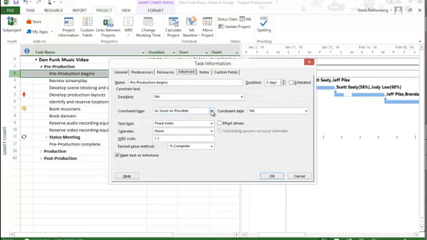advanced options like whether the task must start as soon as possible, or perhaps it can finish no later than, or must finish on. All of these constraints essentially tell a project manager just how much flexibility and leeway a task has. And there are other options which we'll go into later on.